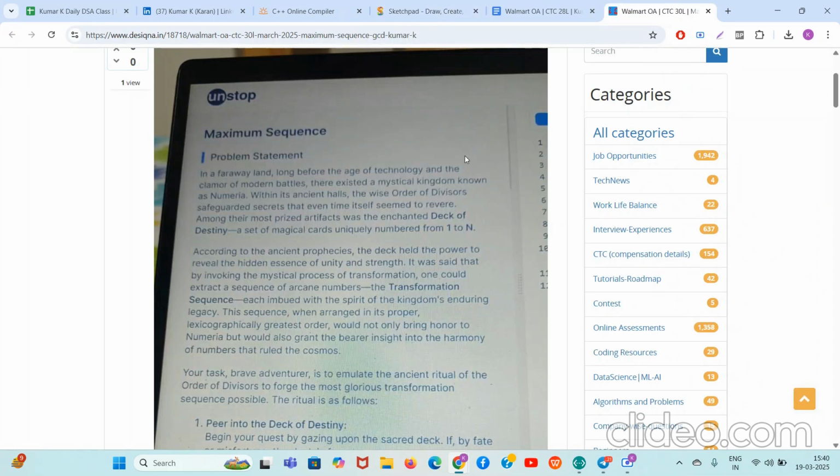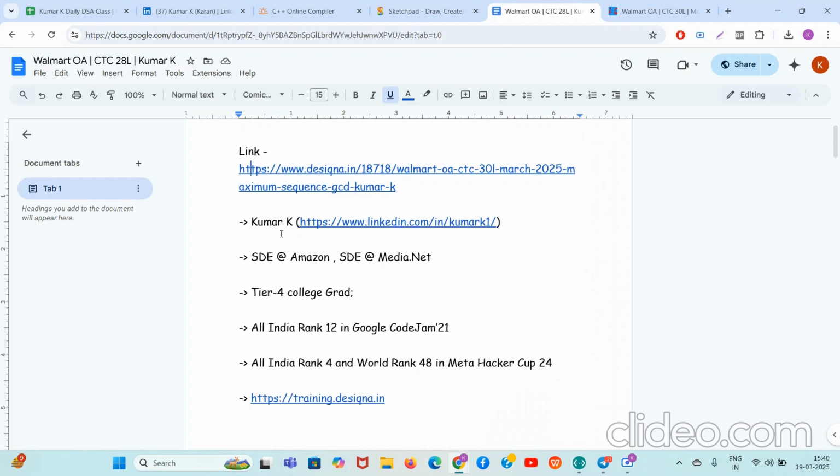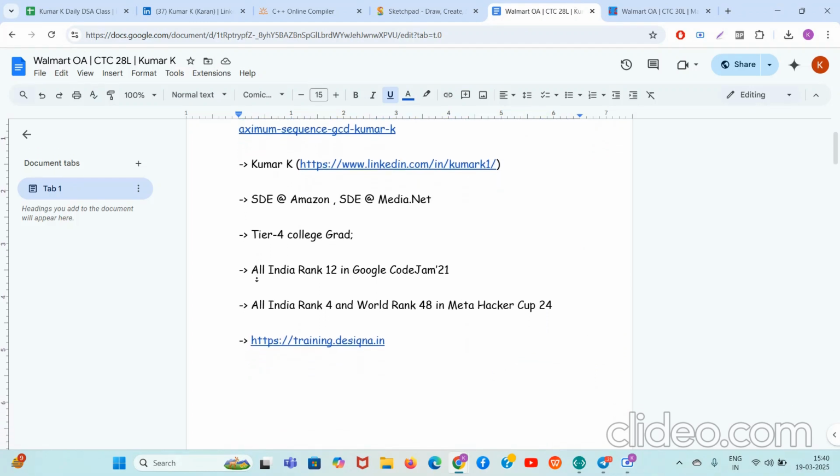Now, coming to this question, guys, they are saying maximum sequence. So you can read the story and you can try to make sense of it yourself. I will try to give you some easy understanding of the problem.